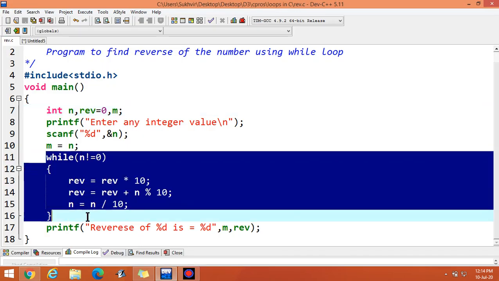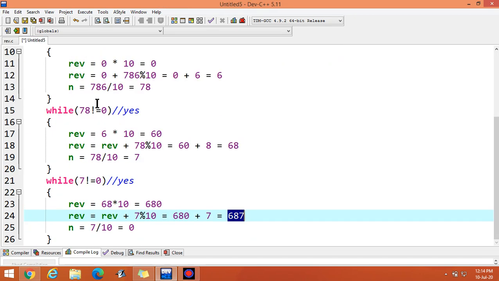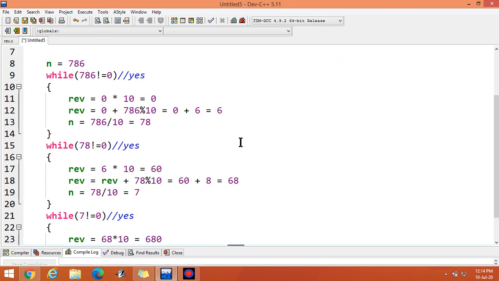It's about the while loop, and this one is the explanation of that particular loop.